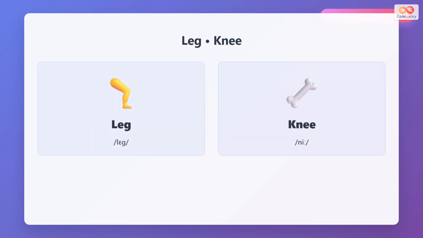Leg, pronounced leg. This is the main part of your lower body. Knee, pronounced knee. This is the bendy joint where your leg folds. You use your knees to sit and walk.